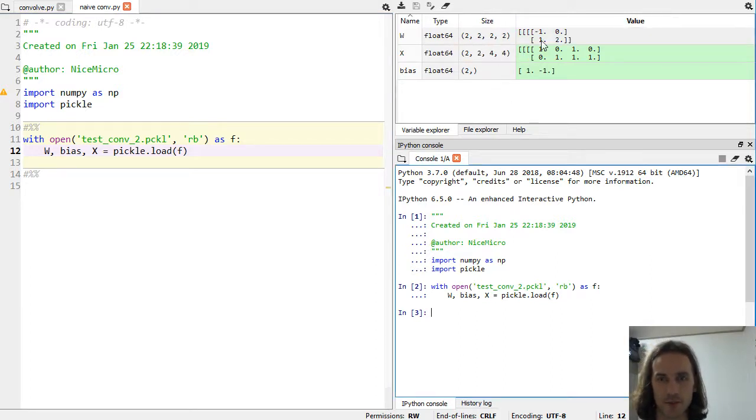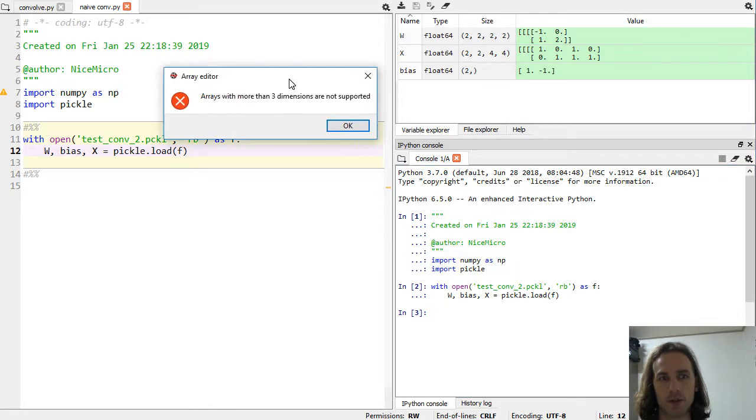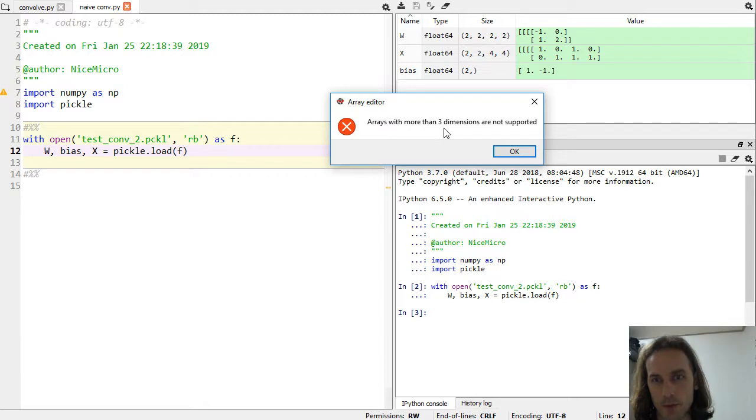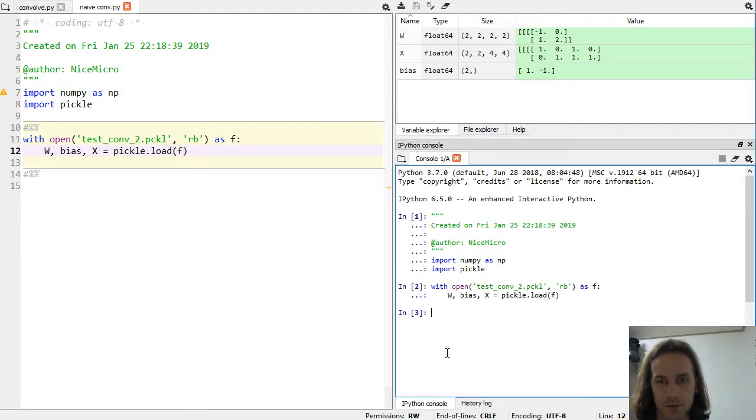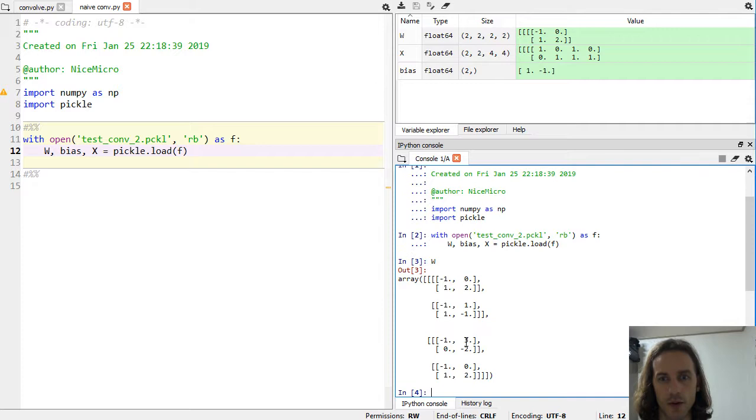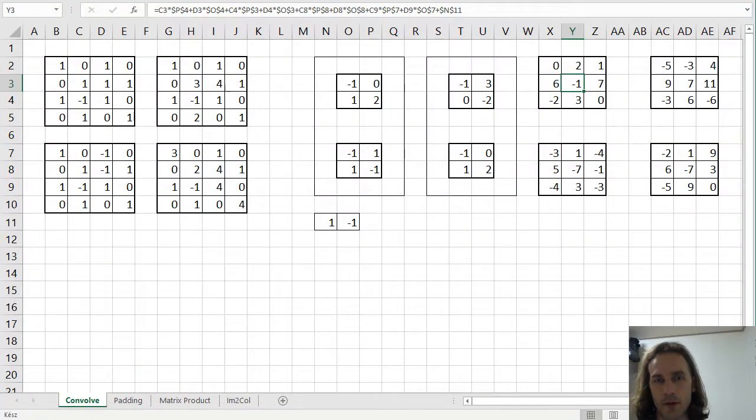We're in NumPy, and unfortunately the variable explorer tells me that arrays with more than 3 dimensions are not supported. So we have 4 dimensions. We can check the weight matrix. It looks like this: 1, 2, and 1, and 2. So these are the 4 dimensions: the X dimension like this, the Y dimension the vertical here, the next dimension is here, and the next dimension is here, if you are going from right to left.